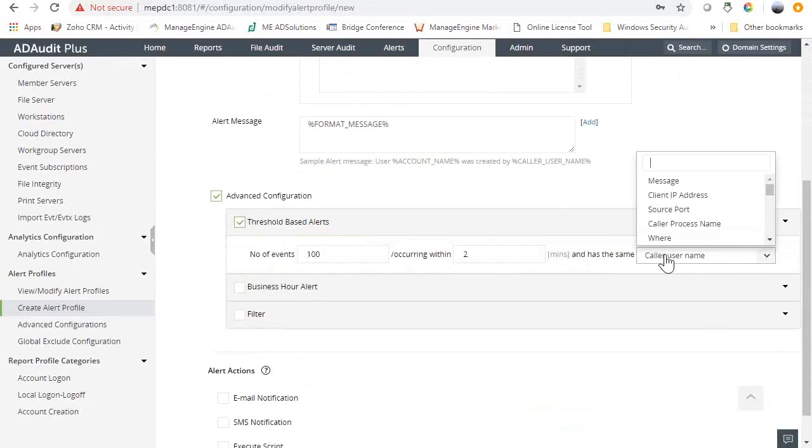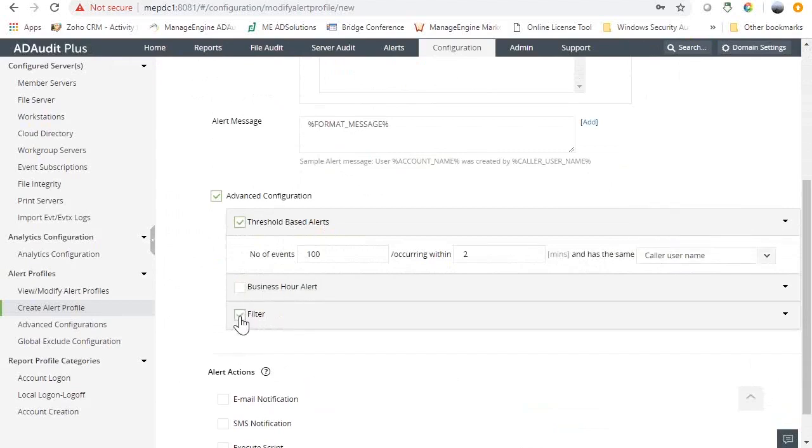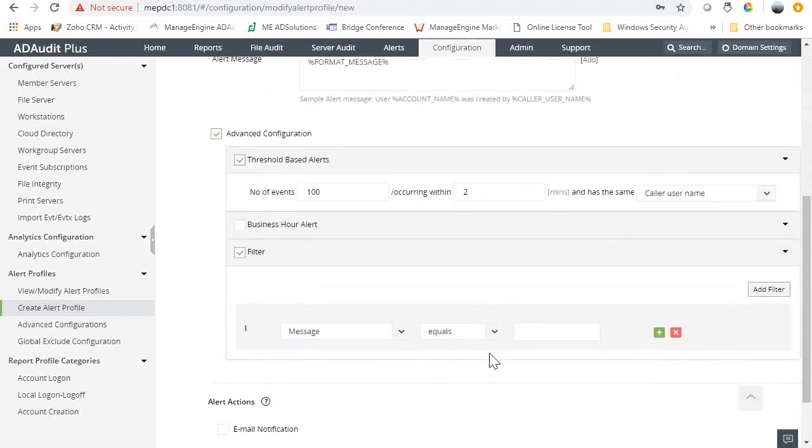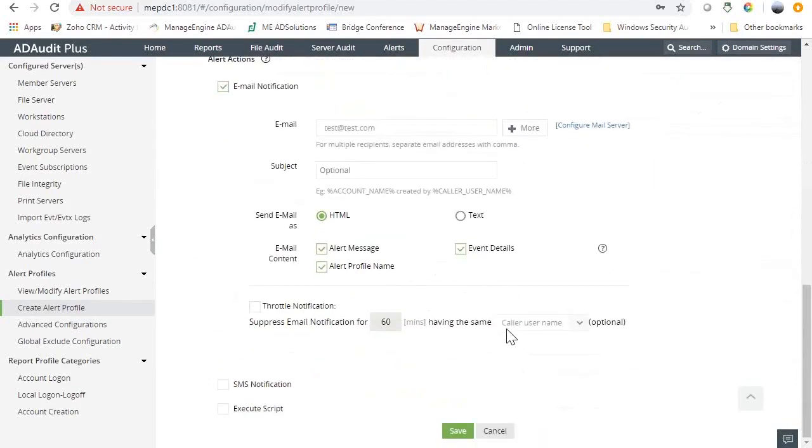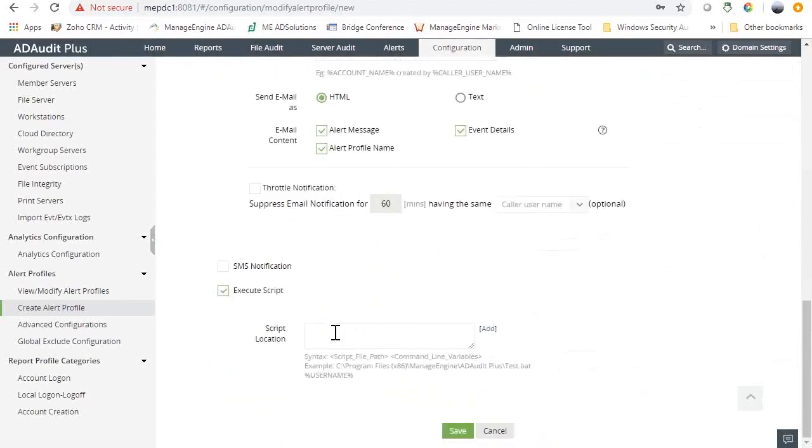It has the same username; the caller username field denotes which account is involved in the event. I got that. And for the filter, I'm going to add the required filter with the help of a lot of fields and relational operators. I just enable the notification, type in my email address, and save it. At the same time, I can also execute a script, which can take an action here.